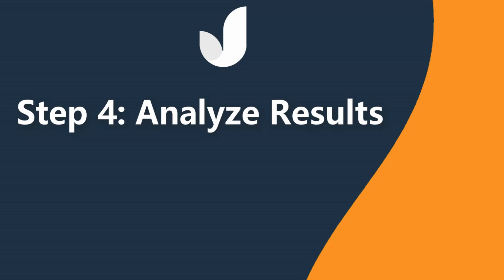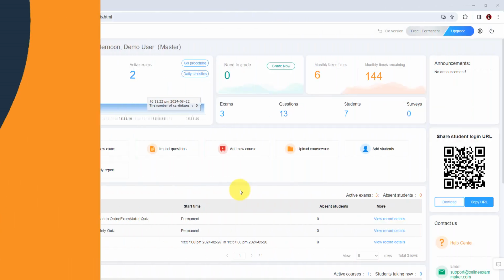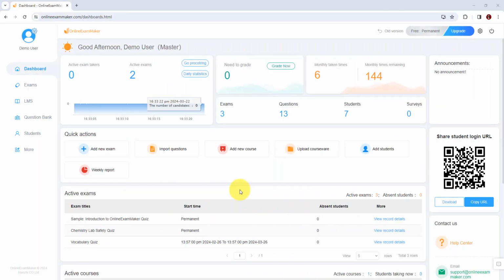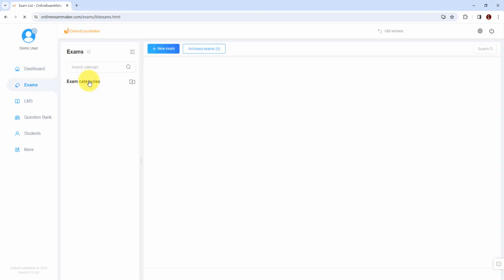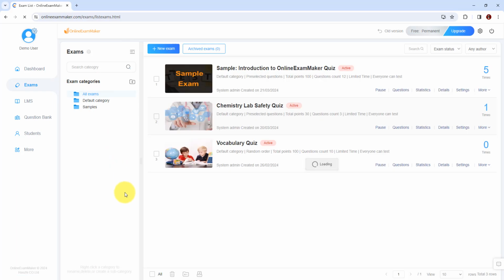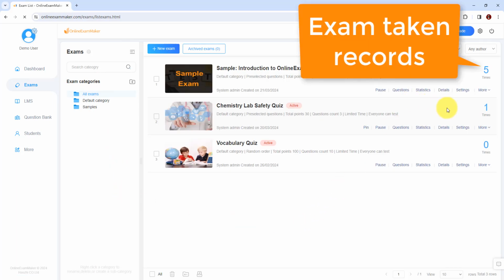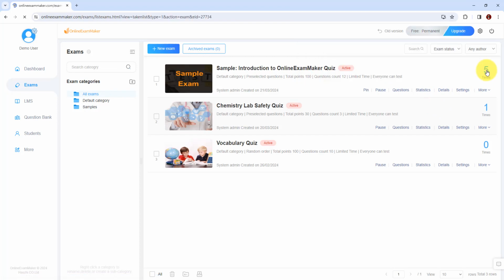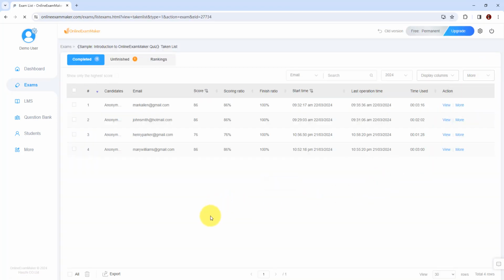Step 4. Analyze results. After candidates completed the test, OnlineExamMaker will calculate the exam score and generate insightful reports automatically. Head to Exams and click All Exams in the sidebar. You will see the exam taken number in the top right corner of the exam table. After clicking the number, you can view the exam taken records of candidates.